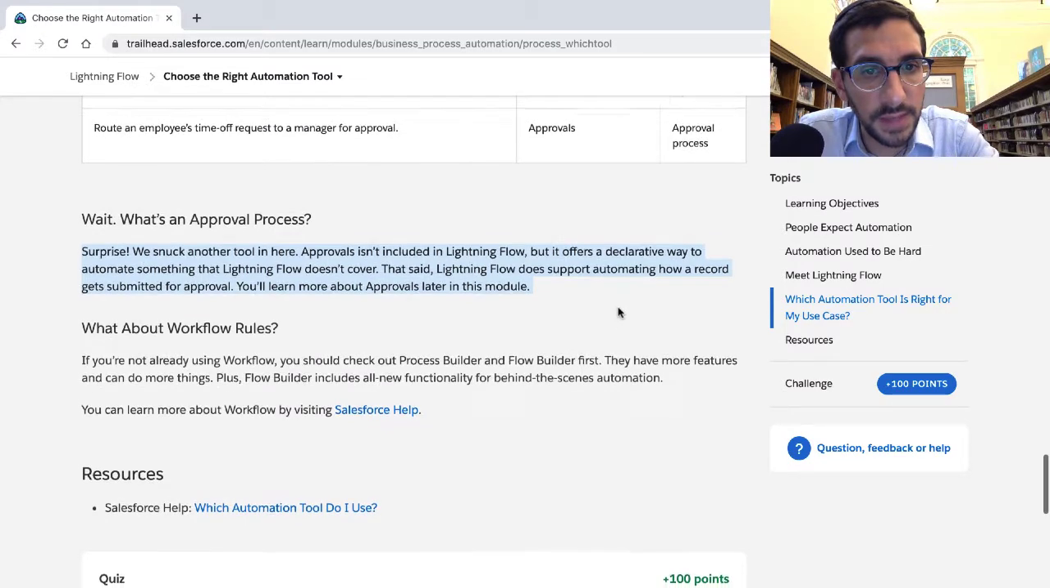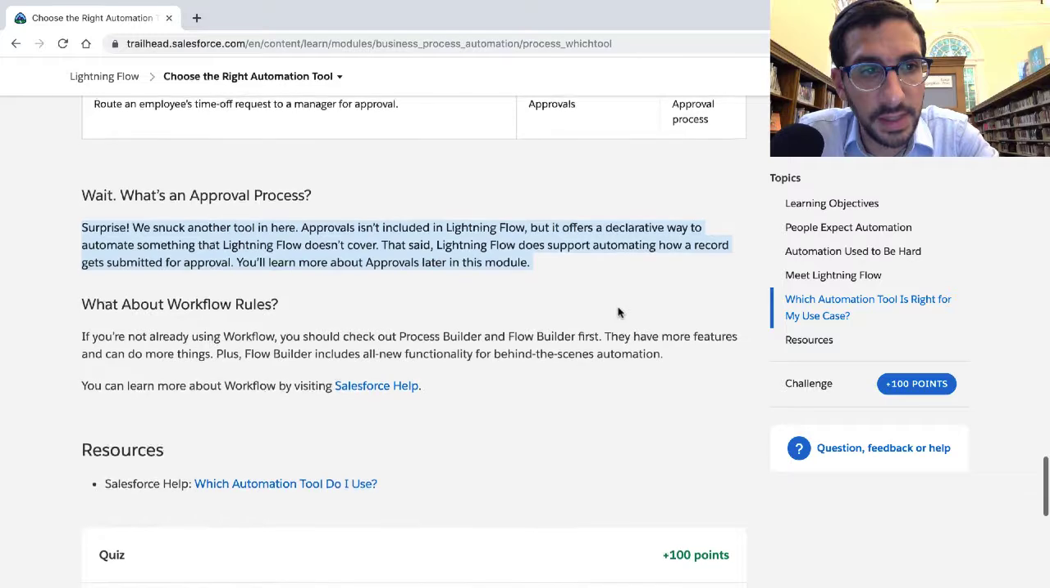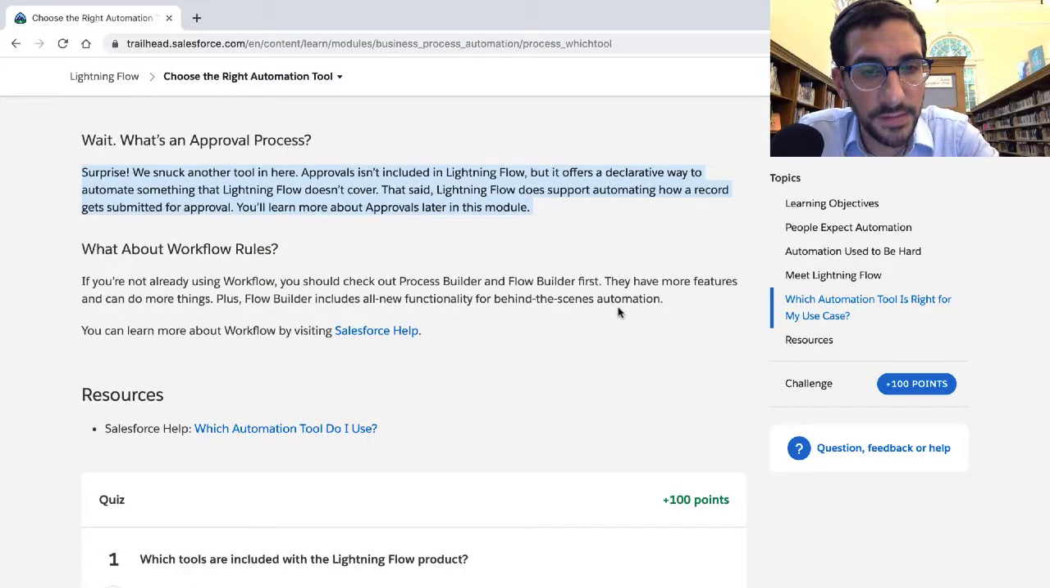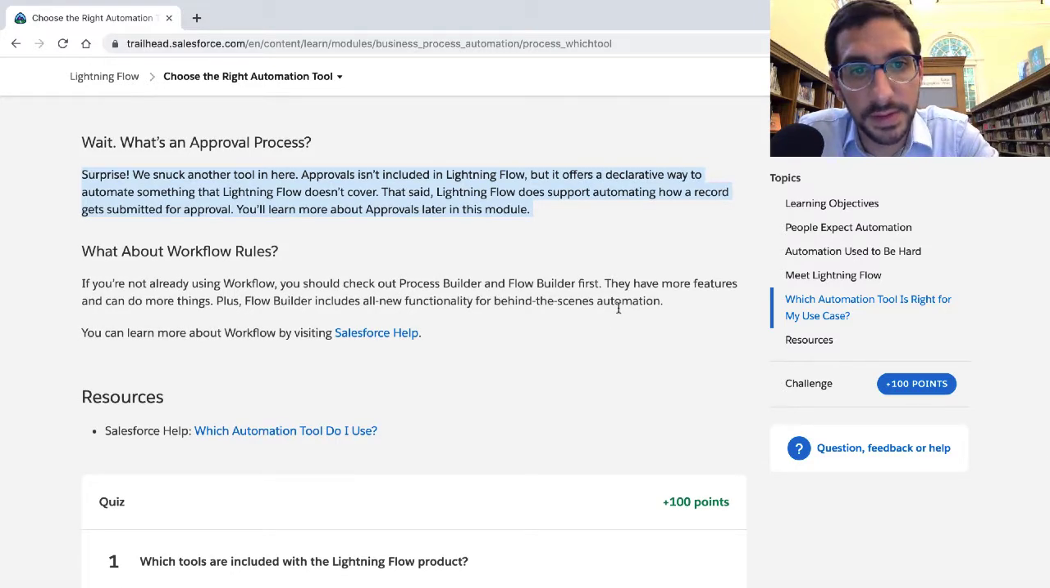Approvals isn't included in Lightning Flow, but it offers a declarative way to automate something that Lightning Flow doesn't cover. That said, Lightning Flow does support automating how a record gets submitted for approval. You learn more about approvals later in this module. What about workflow rules? If you're not already using workflow, you should check out Process Builder and Flow Builder first. There are more features and you can do more things, plus Flow Builder includes all new functionality for behind-the-scenes automation. You can learn more about workflow by visiting Salesforce Help.